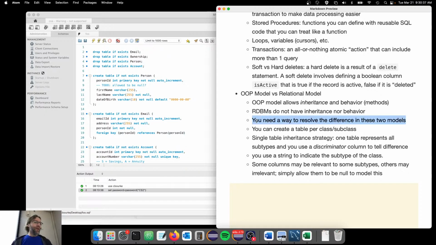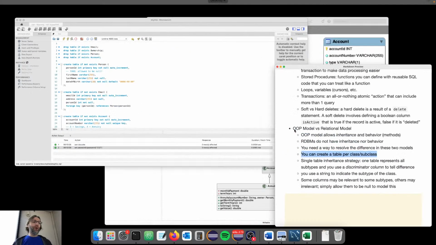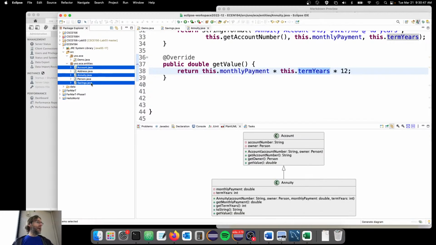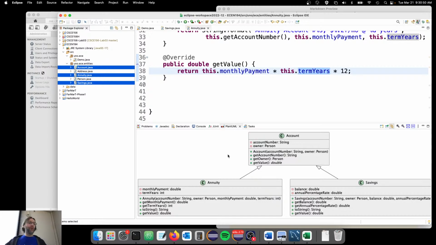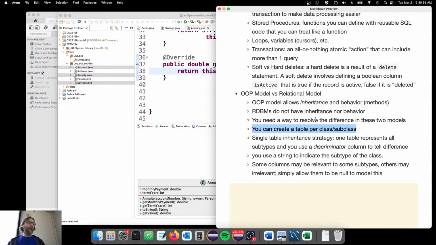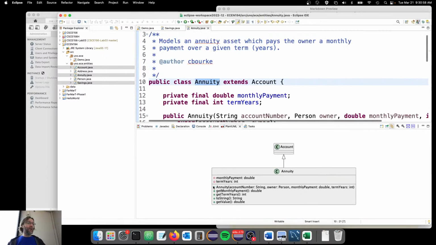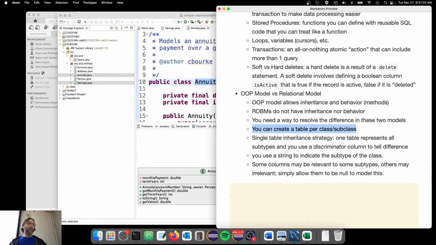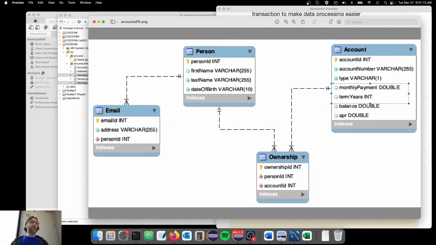All right, so you need a way to resolve the differences between these two models. You can create a table per class, for example. You could create a table for annuity, savings, and account. So you could create 3 tables. Or you could create a table per subclass, and only have, say, an annuity table and a savings table. Or you could do what we did and use a single table inheritance strategy. One table that represents all subtypes using a discriminator column to tell the difference between them. And that's what we chose to do over here.